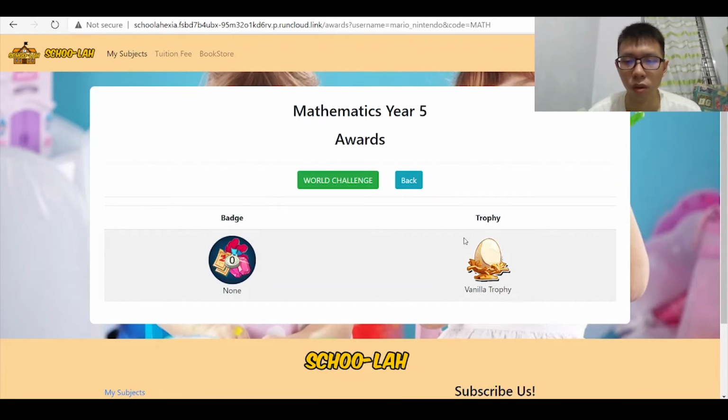If the task progress increases, the badge will also increase for each subject. And then the trophy also will be given for each subject. It will be based on the world challenge. The higher the trophy, the higher the score lah. So this is part of the subject list.